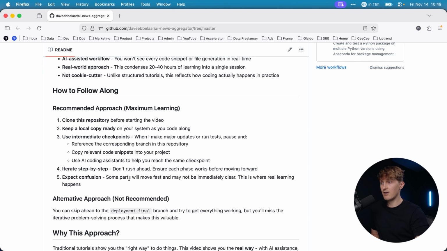So how to follow along? There are 2 options, but I really recommend the first one, the recommended approach for maximum learning. And that is you clone the repository before starting this video, link below to get access. You keep a local copy ready, so you have that project open, but then you open up a new project as well. So as I go through the video, I'll show you here's how I start up the project, and you follow along with me.